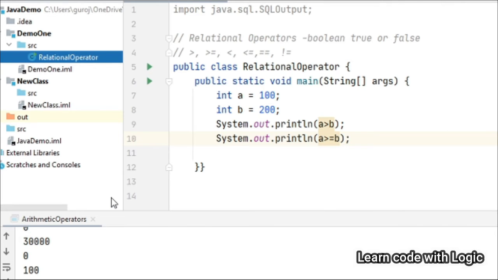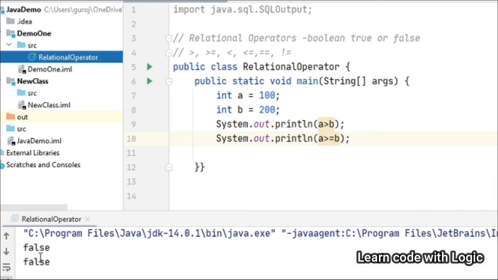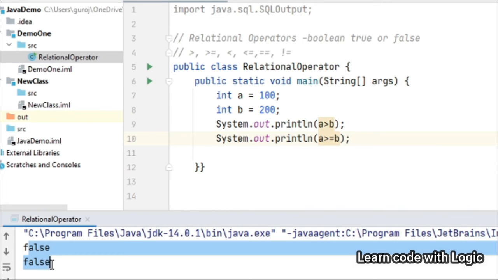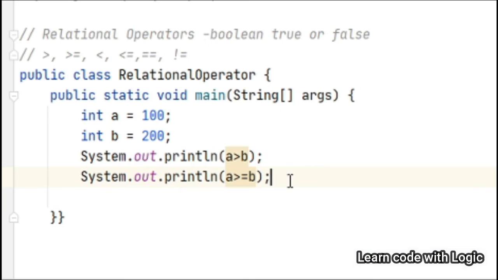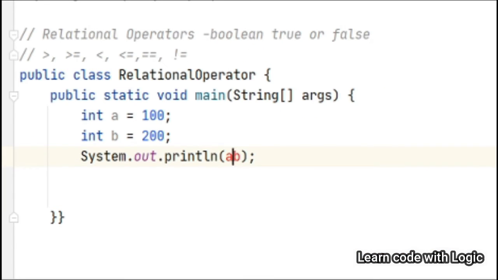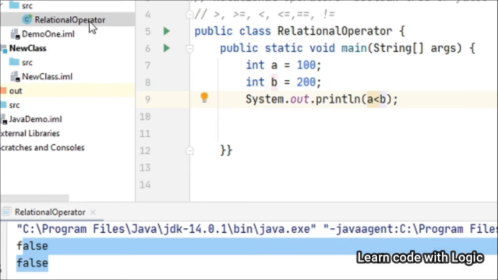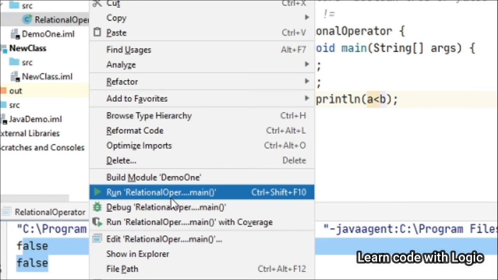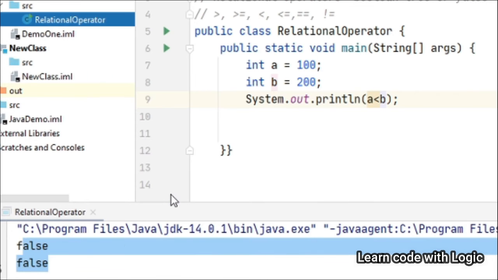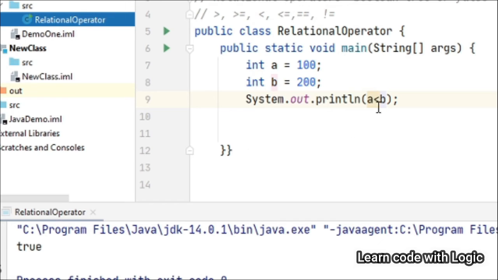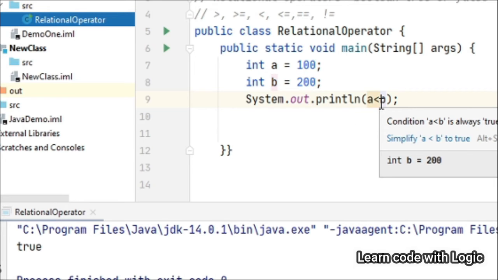Let's run the code. We got the output as false because a is not greater than b, right? Now let's run the code again. It prints true because a is less than b here.